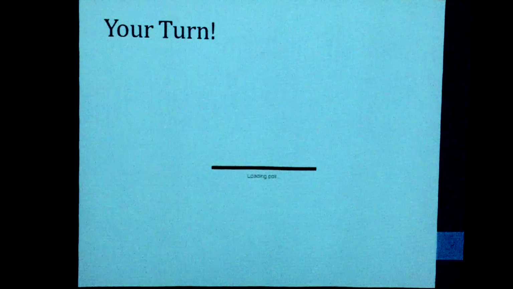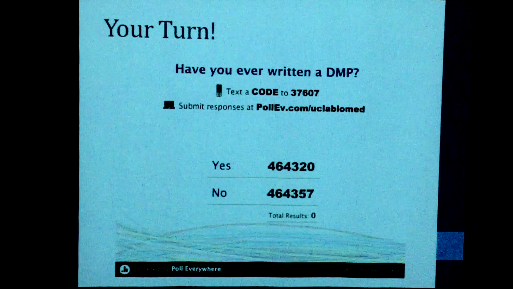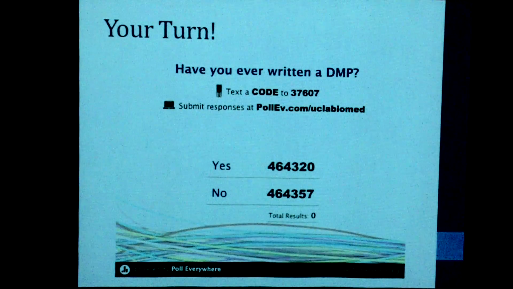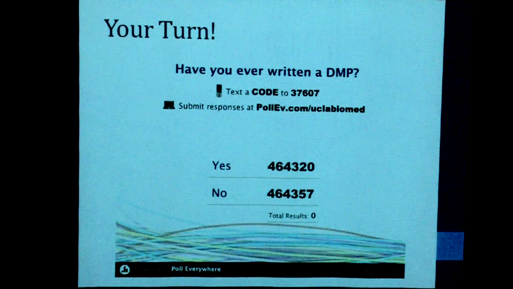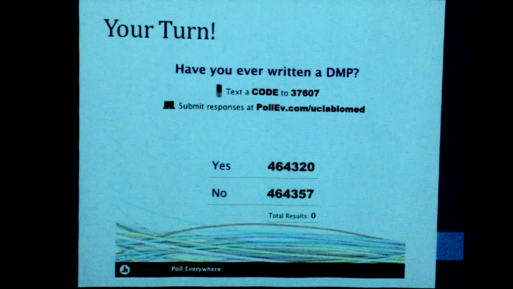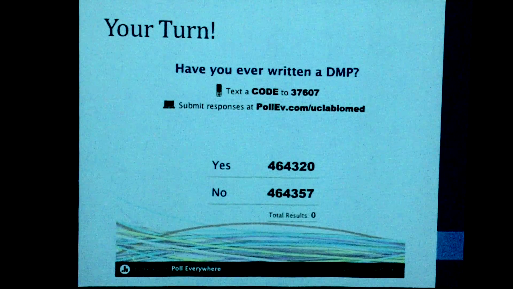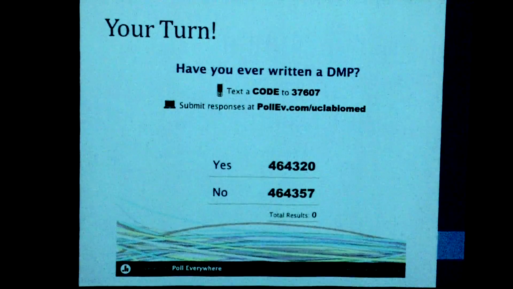All right, so now this is where we get into a little bit of the interactive portion of the class. For those of you on one of our laptops, there should be an icon on the start button that says Poll Everywhere. Or you can go to this URL, pollev.com/UCLA Biomed. Or if you want to get really fancy, you can text a code from your mobile device. So I'm curious to know, have you ever written a DMP before?